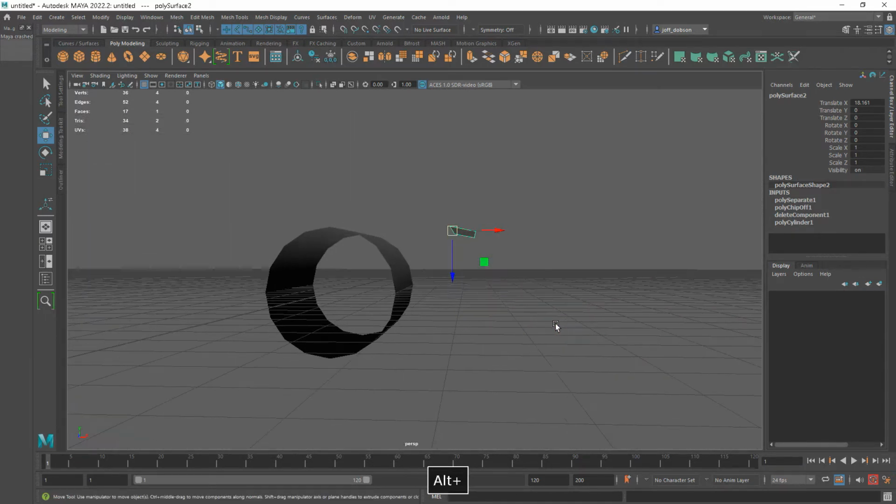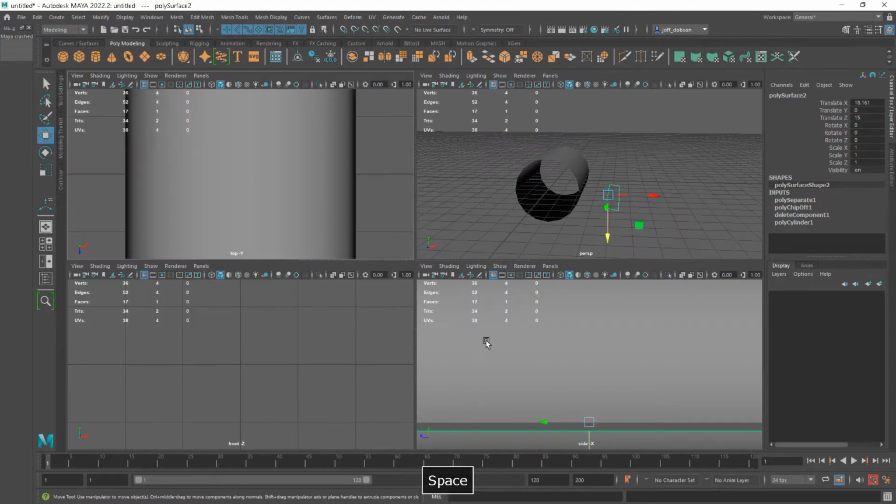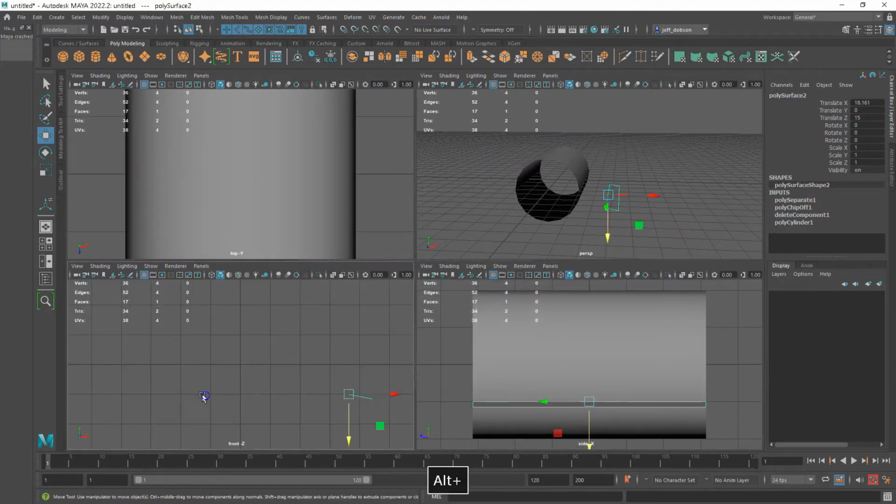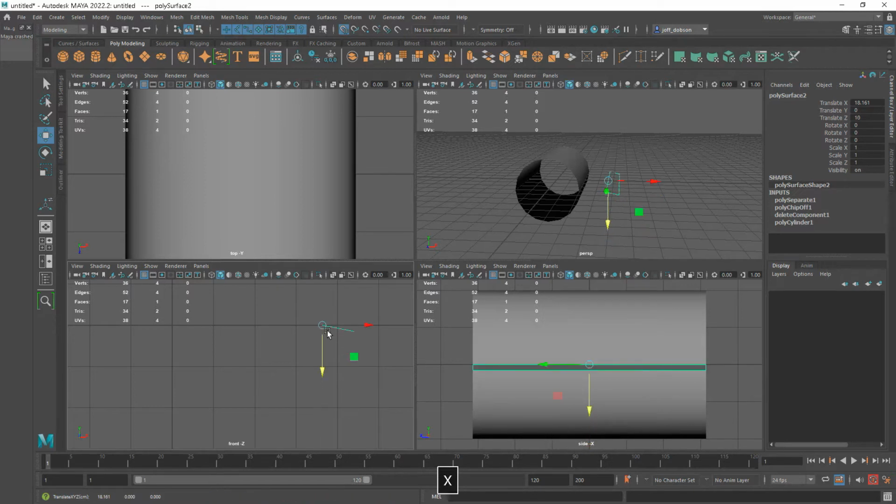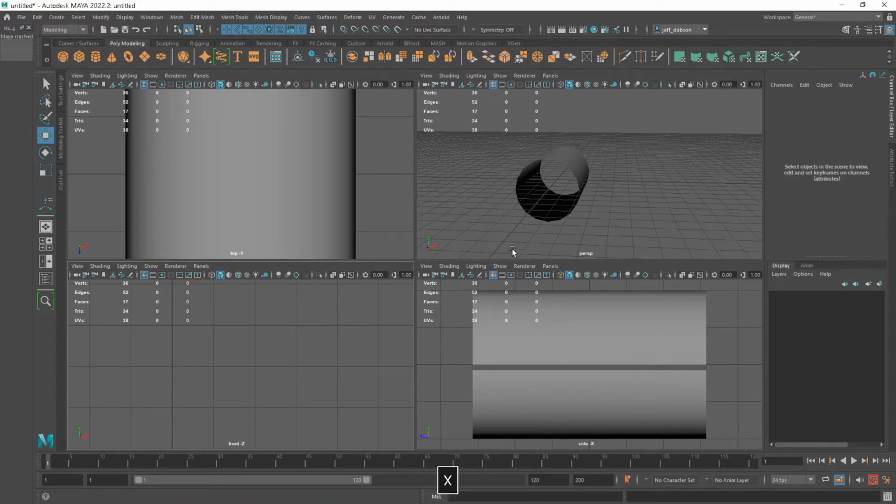So with that there, I'm going to snap this down to the grid just to make it easy if I want to start to line things up. And if I just press space here, I'll just snap that in, and I'm actually going to snap to this point.